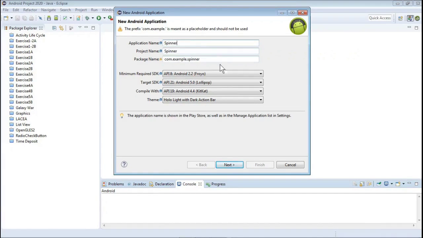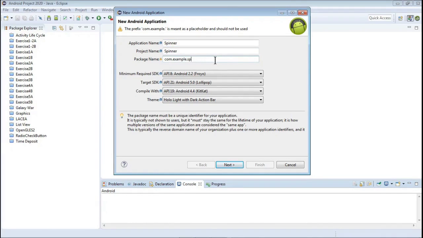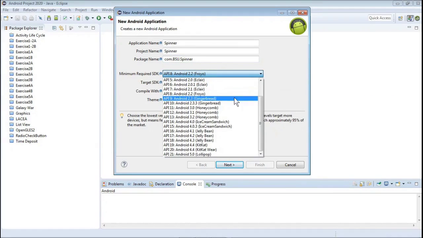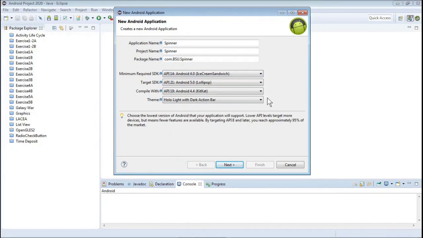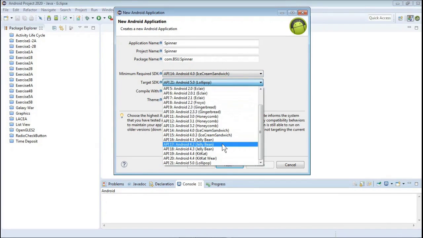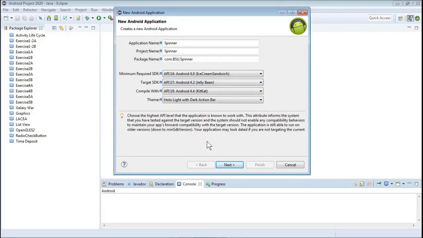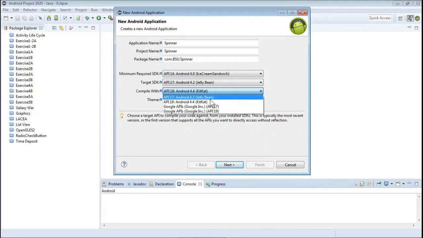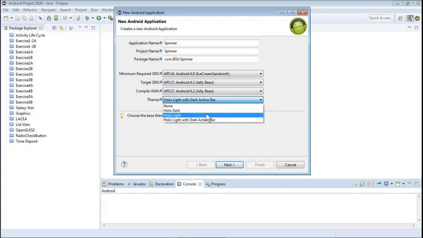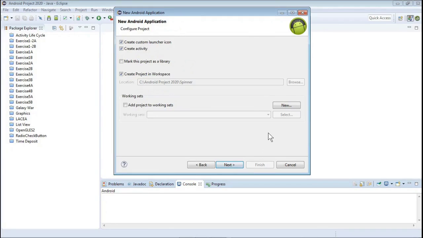I will modify the package name to com.bsu.spinner. I will set the minimum required SDK to Android 4.0, target SDK to Android 4.2, compiled with Android 4.2, and then I will choose the theme Holo Light, and then click the next button. I will click again the next button.